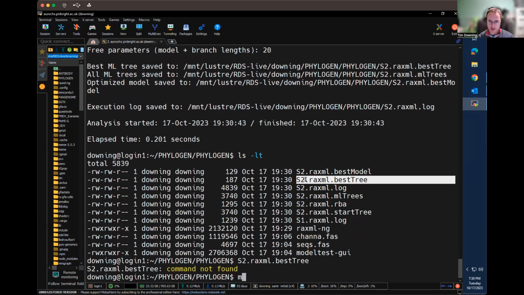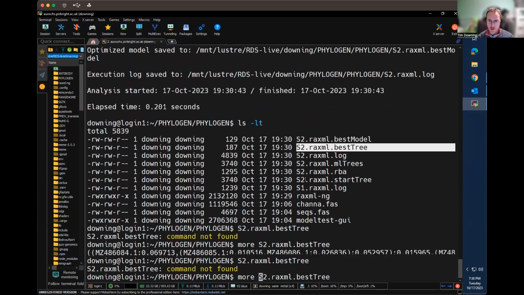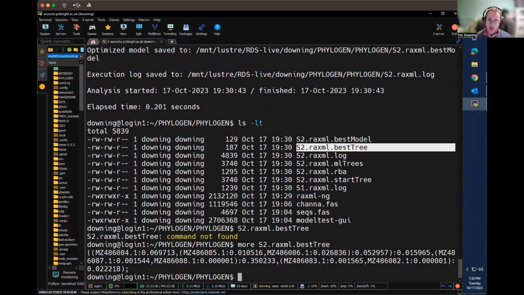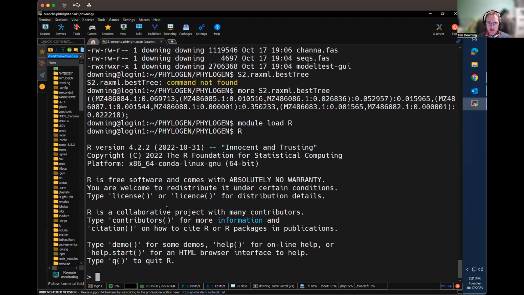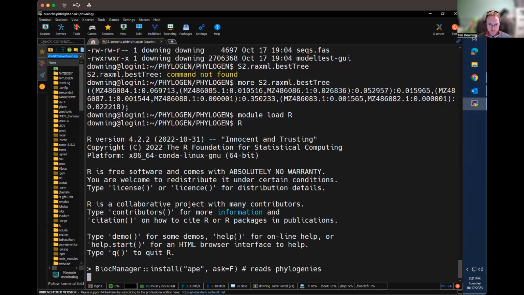So if you look at the best tree using more, we can see that it's in Newick format, which means that we can read it in with R quite easily. So what we can do is module load R to get the most recent version of R. So it's R version 4.2.2. We install ape if we haven't done so already. And see if that installs. And hopefully that will work okay.